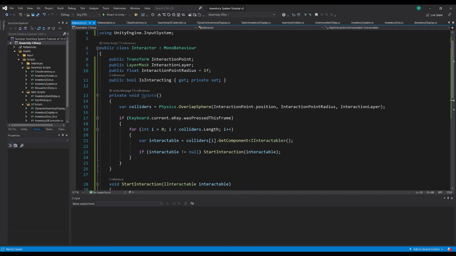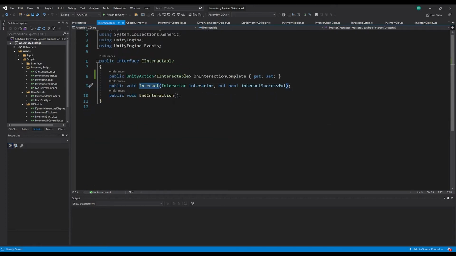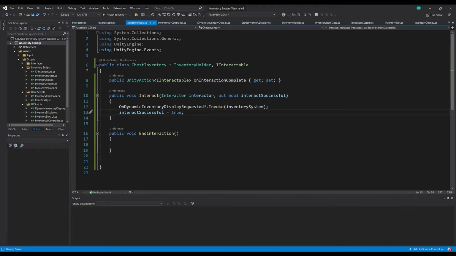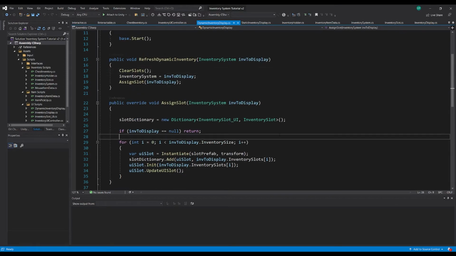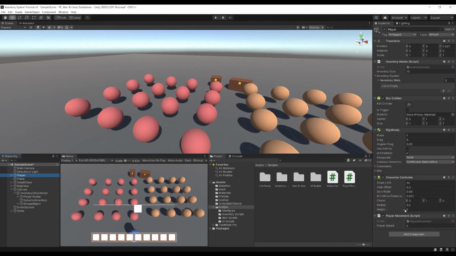So if we're overlapping anything here and the E key was pressed this frame, then we're going to search through the overlaps. We're going to try and find the interactable component on all of these colliders. And if we find one, we'll start our interaction, which will call Interact on our IInteractable, which in this case would hopefully be our chest inventory, which will just say OnDynamicInventoryDisplayRequested, passing in its inventory system, and then our dynamic inventory display would show that. So let's get this all set up so we can get that working, and I think that would make a good point to end the video.